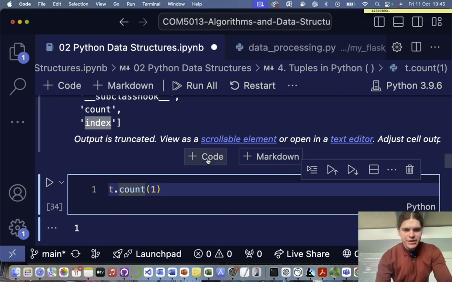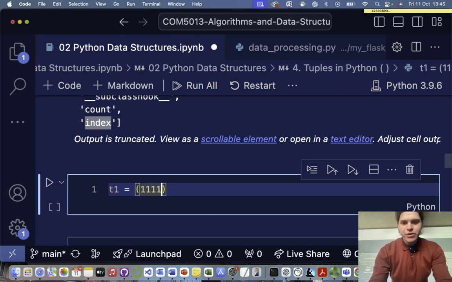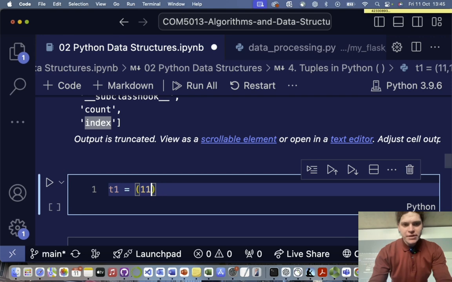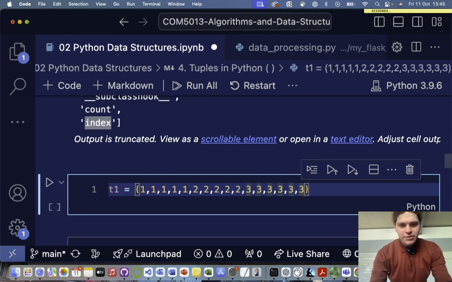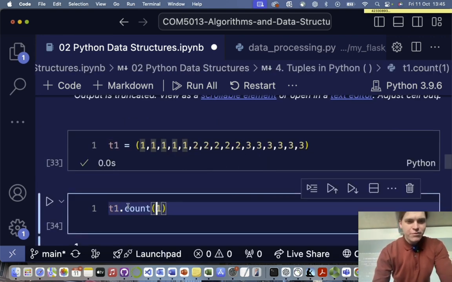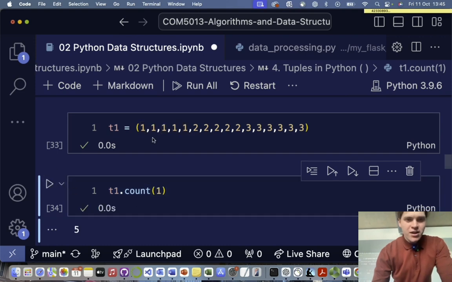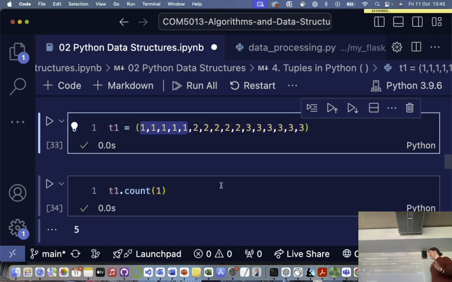And actually, let's create T1, and let's give it a number of ones. Let me get this right. 1, 1, 1, 1, 1. Okay, and 2, 2, 2, and 3, 3, 3, 3, 3. Check we got that okay. And we can apply count. Give me how many ones there are. Yeah, it's counted up that there are 5 ones. So that might be useful for tallying.